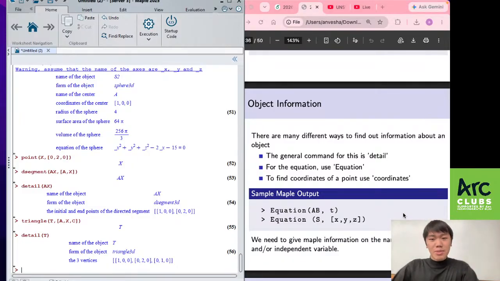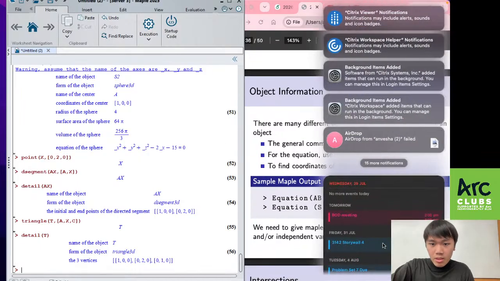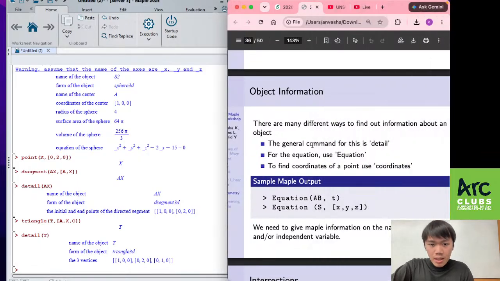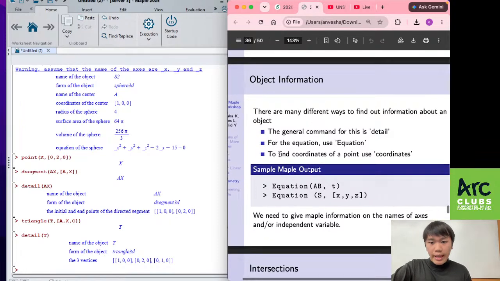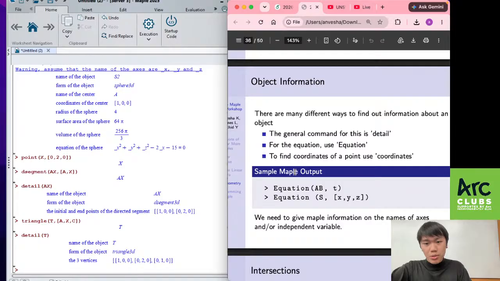Hello, I'm James, and I'm going to be taking you all through the next part of the workshop, which is the second half of 3D geometry. We'll start with object information. And ORCID before has already covered most of this.